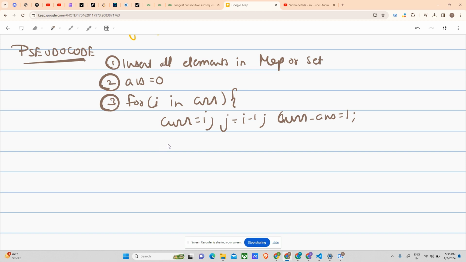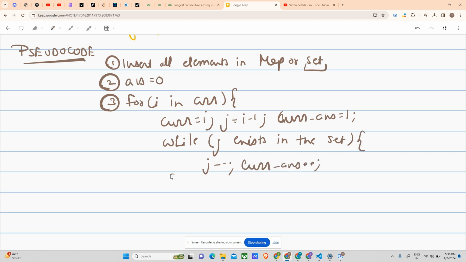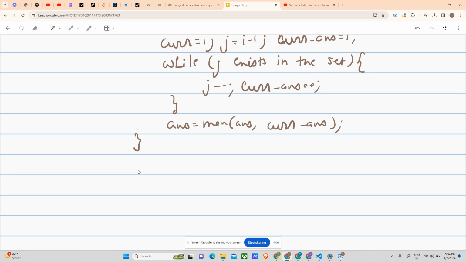Now, while j exists in this set, what we have to do? j minus minus, decrement the j, and the current answer will be incremented. After this, our answer would become the maximum of the existing answer and the current answer. And at last, return your answer. Okay, I think the code is very much clear to you. You have not been confused anywhere.